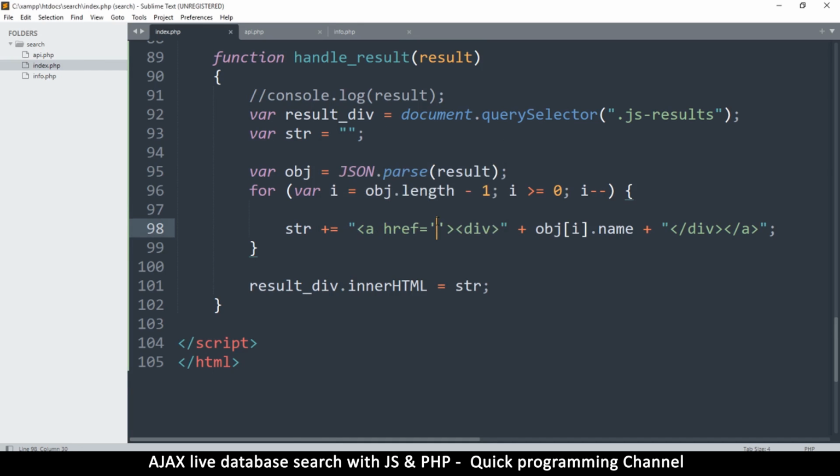And this one is the info.php, but then we need to know which record to get. So I'll put a question mark at the end, and then we'll say id is equal to, and then we'll put the id there. Since the whole record is returned in this object, it's not just name, there's also an id. So here at this point I can add the id.